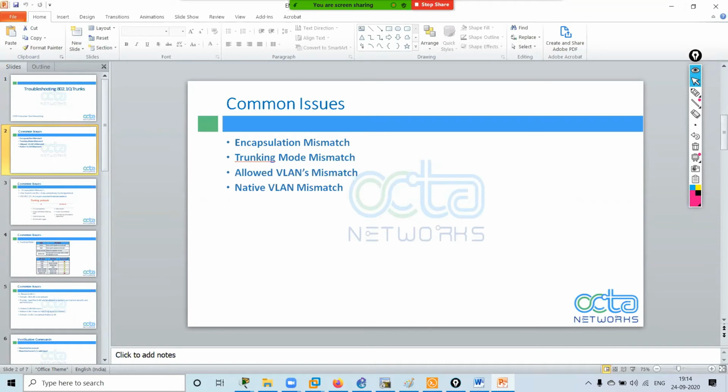The common issues can be an encapsulation mismatch, trunking mode mismatch, allowed VLANs mismatch, or native VLAN mismatch. Whenever you are troubleshooting a trunk link and the trunk is not getting formed, you need to check all of these common issues to see whether any of them exist on the link.